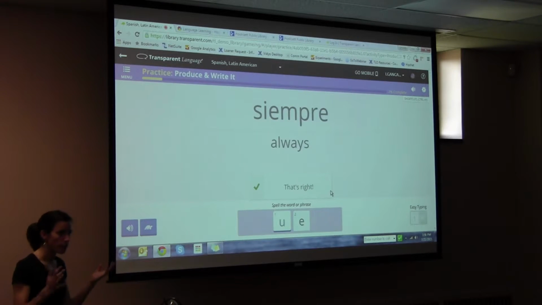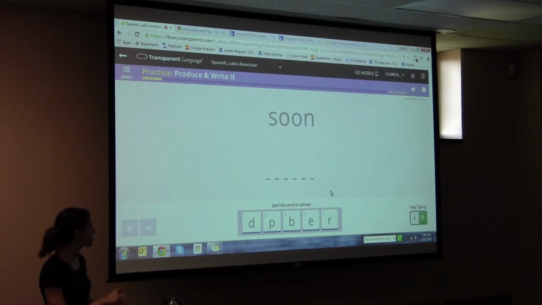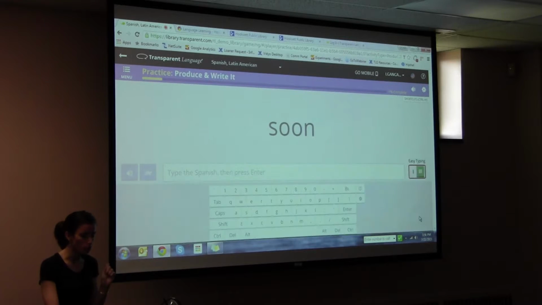Siempre. Now that I got it right, it pronounces it to me, and it moves me on to the next one. So the typing activities are really great. They really jog your memory, and they're fun to do. And like I said, you can do them in either mode. You can use that easy typing, or you can use the full keyboard. And the keyboard does map to your keyboard. So I could either click it with my mouse.